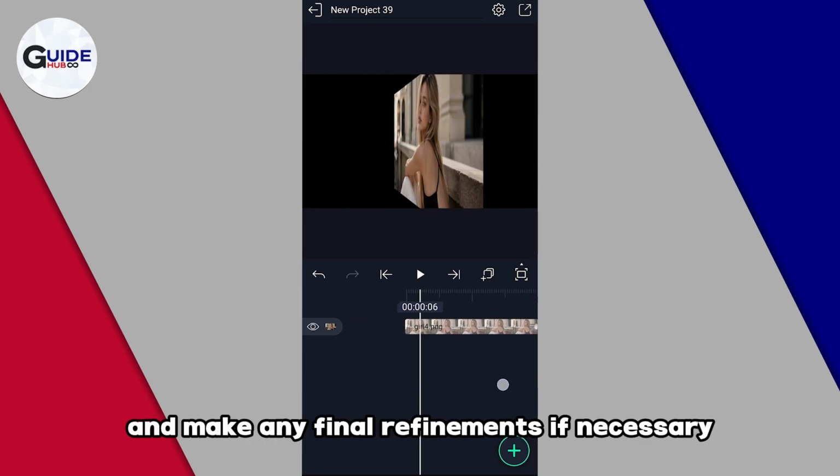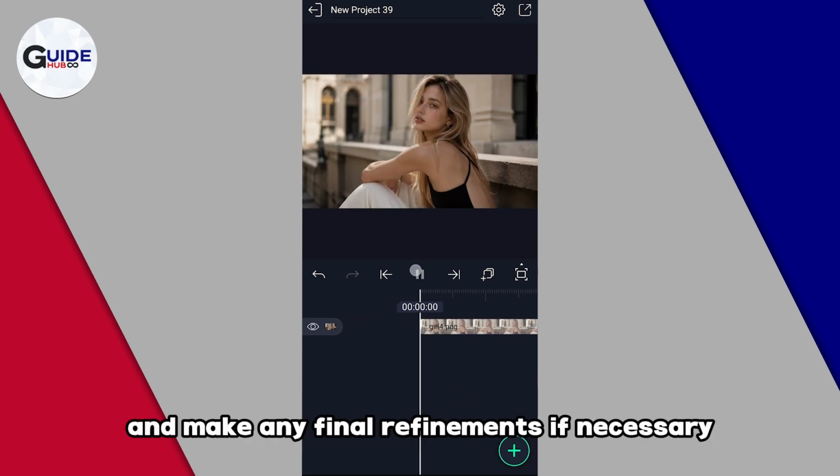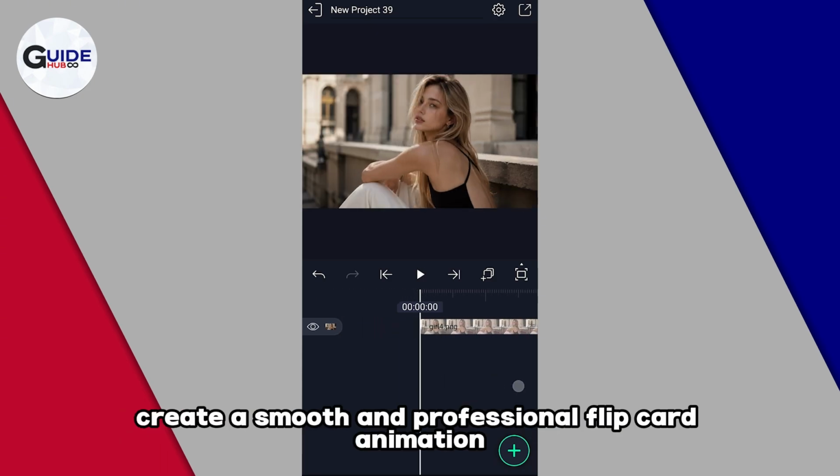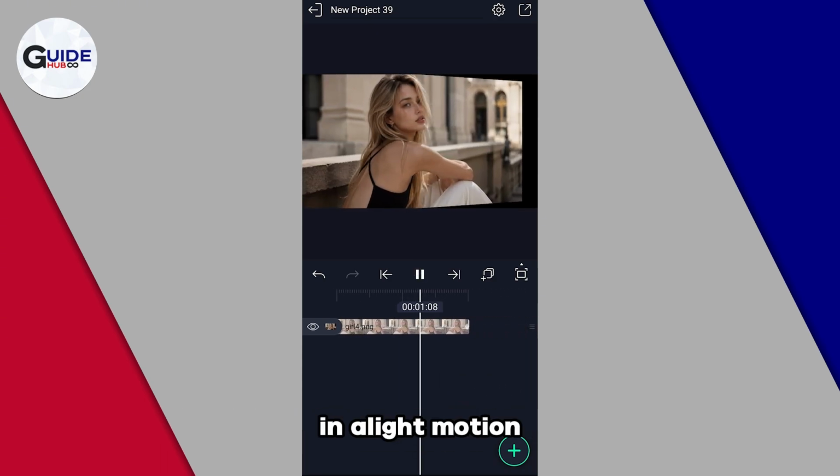Review the movement and make any final refinements if necessary. By following these steps, you can successfully create a smooth and professional flip card animation in Alight Motion.